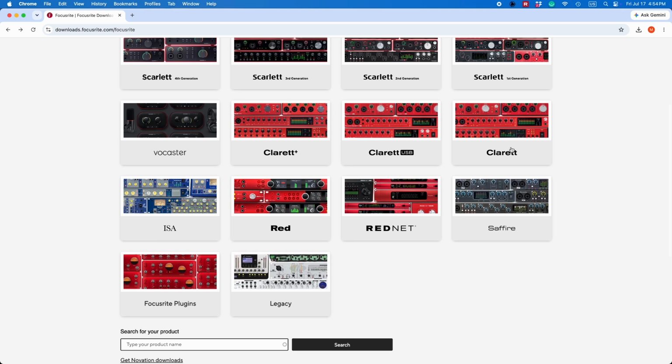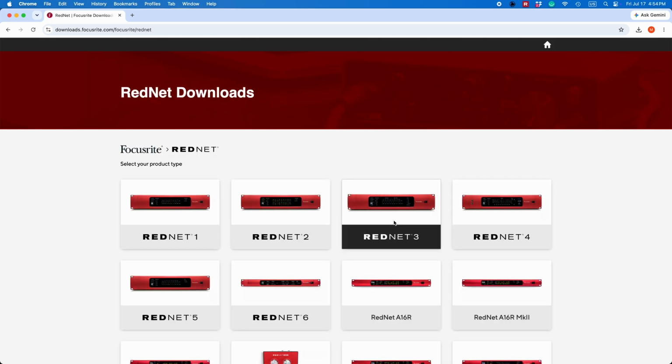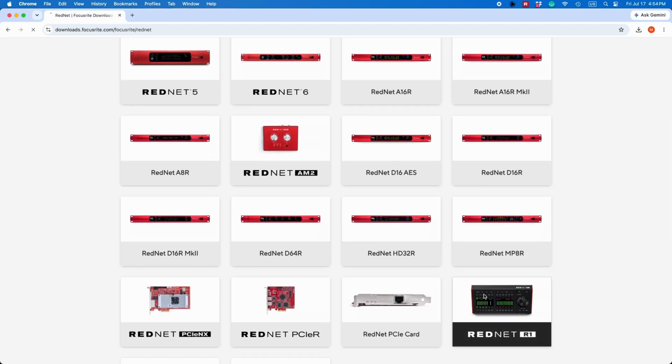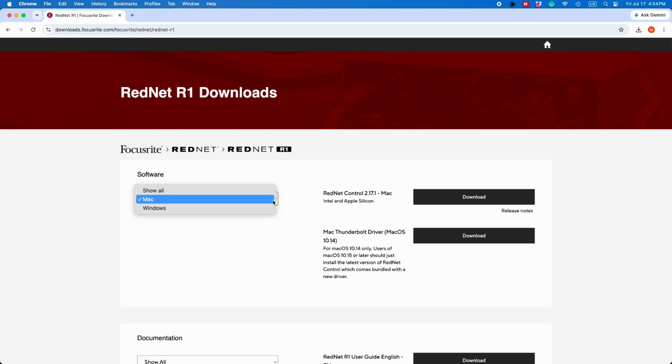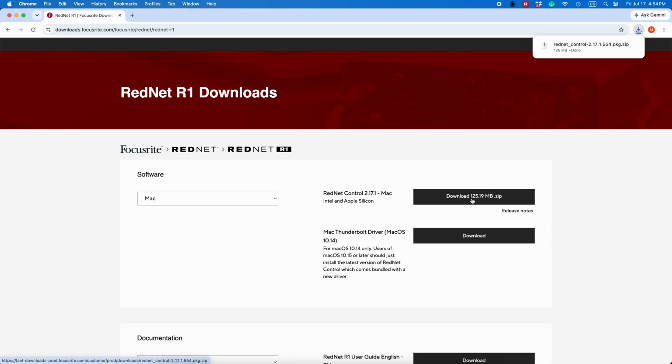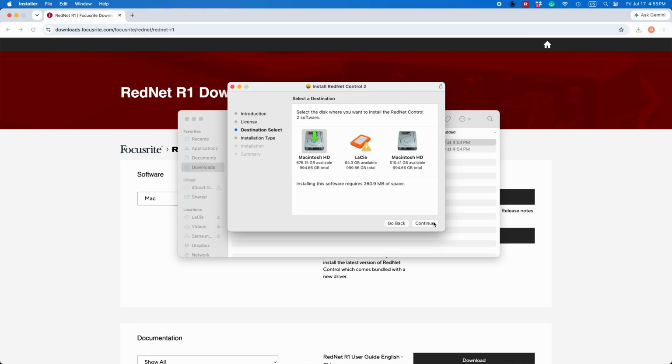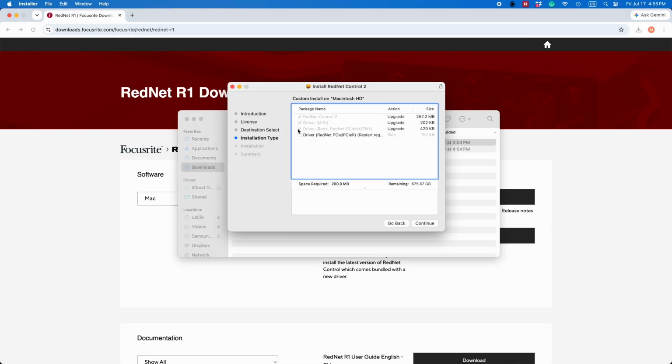Before making any connections and powering on the devices, we will first want to download and install the RedNet Control 2 application obtained from the download section of the Focusrite website. Not only will it install the application needed for pairing the devices and making adjustments, but it will also install the necessary Thunderbolt driver for the Red interface.